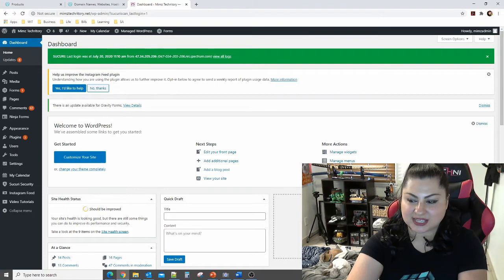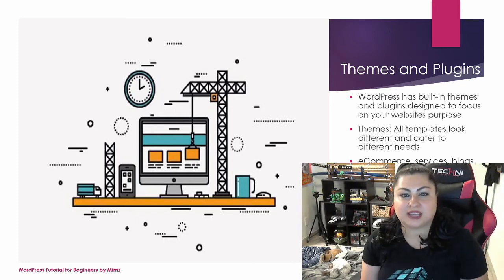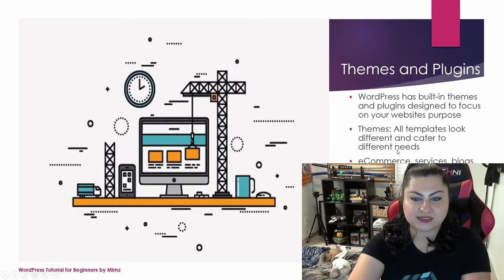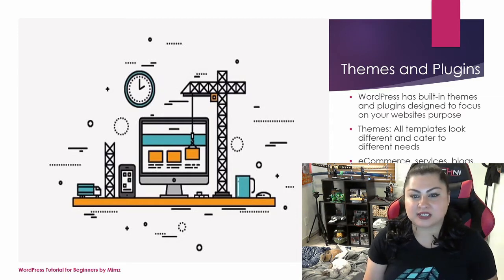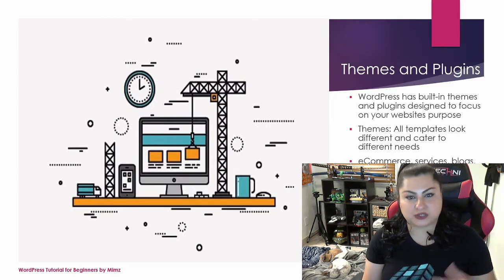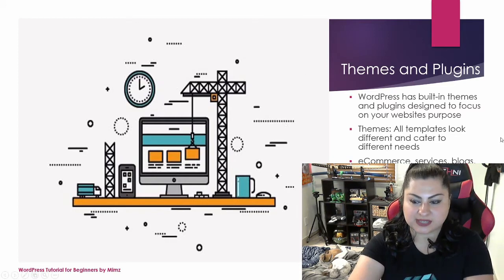Alright, so let's get on to the next section here, which is themes and plugins. WordPress has built-in themes and plugins for you to kind of filter through. This is something designed for your specific website and your website's purpose. So there's a bunch of different ones. So before I get to the examples, a theme is a template for the look and feel. You can still manipulate it, you can still add content to it, but it's just a quick template so that you don't have to structure a formatting or certain colors and things like that. It's made for you already. And plugins provide additional functions to help your site get to the purposes that they need. So let me show you some examples of that.